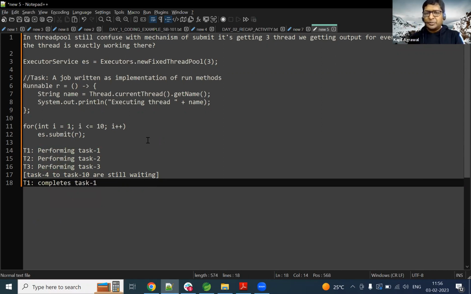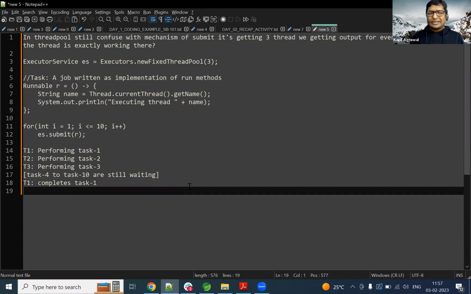Because this is the concept of a thread pool. In the concept of a thread pool, you know that a thread is a reusable component. Once the task is completed, the thread is not going to die. It will come back to the thread pool. So right now, if task 1 is complete, can I say that one thread is free? Yes or no? Yes, it is. Okay, one thread is free. So definitely the next task, that is task number 4, can we assign task number 4 here? Yes or no?